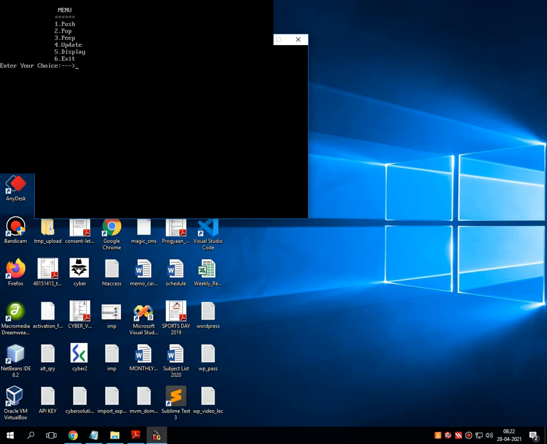Again, if I still want to perform this operation, what does it show? Stack is empty. That means my stack is blank. Again I am inserting values. Say for example, I have added three values: 2, 6 and 3.